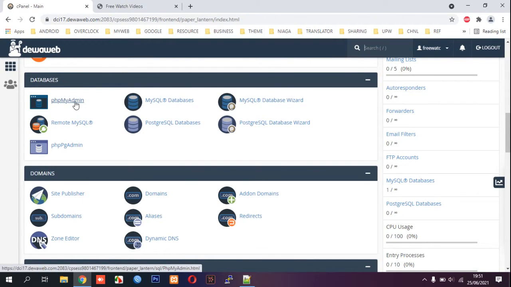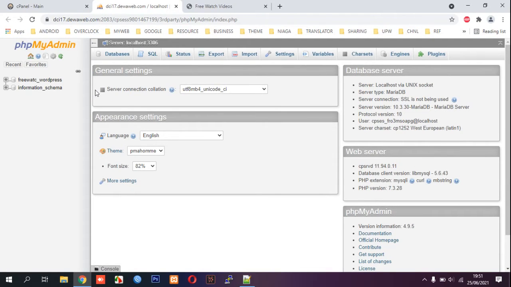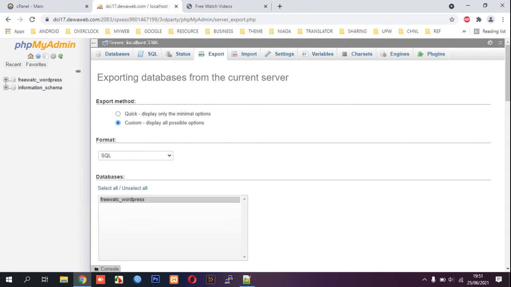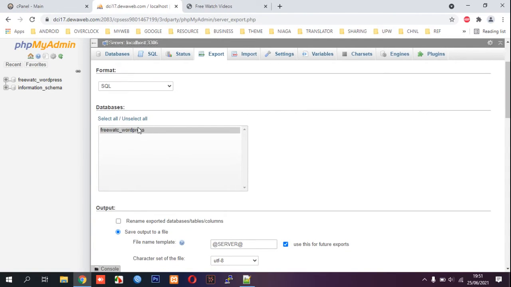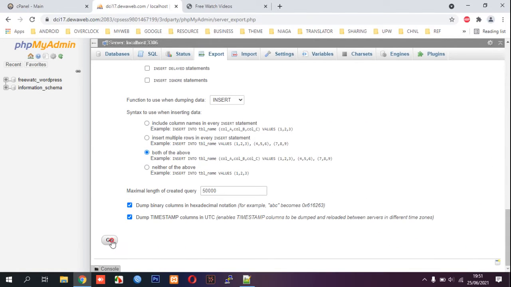You can click phpMyAdmin on the database. Then you can just click export in here and select custom and choose your database in here. Then you can click go.